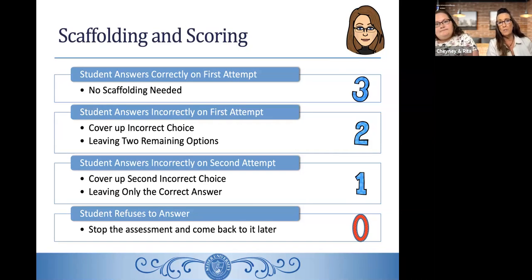actual student response workbook. So with the scaffolding and scoring, it's very similar to what you've seen with the Florida State Alternate Assessment, some of the scoring that they use. So if you ask the question, give the prompts, the student answers correctly on the first attempt and there's no scaffolding needed, they get a 3.